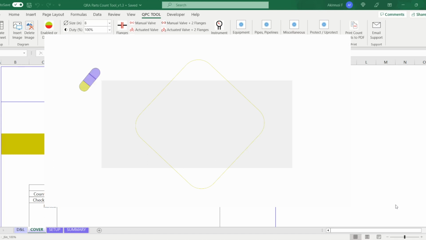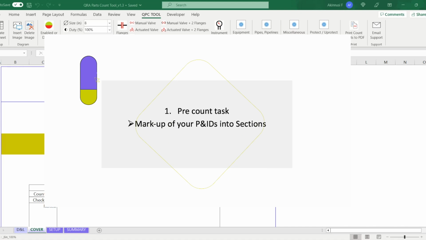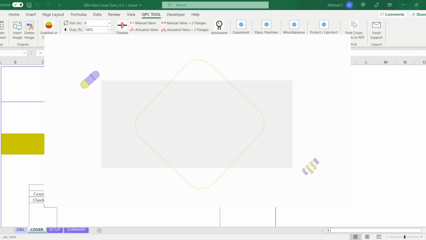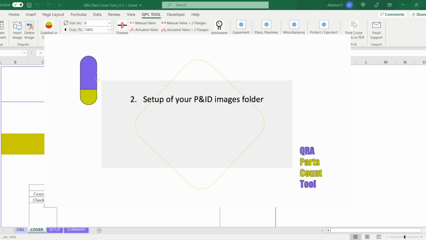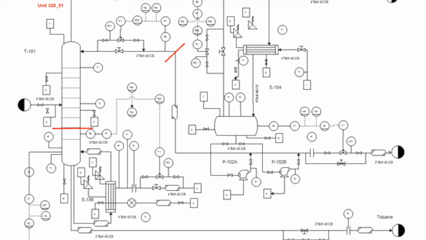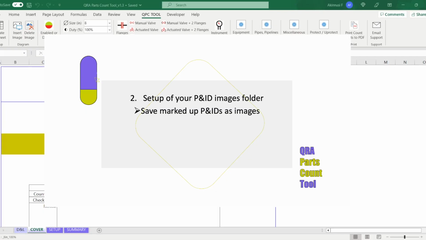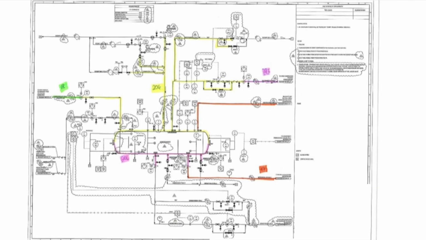Let's get into it. Your pre-count task involves the markup of your P&IDs into sections by your QRA specialist or senior engineer on your QRA team. This is a prerequisite for using the tool and is outside the scope of the QRA Parts Count Tool. The final marked up P&IDs should be saved as images if they have been marked up electronically, or you can scan them if you have marked them up on paper with your highlighter.